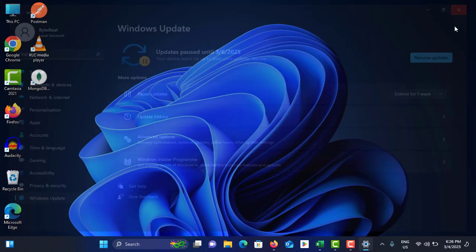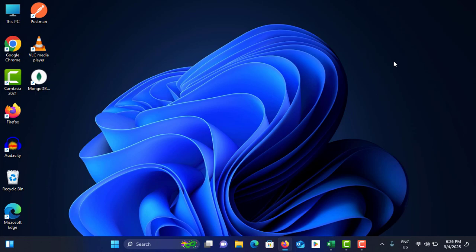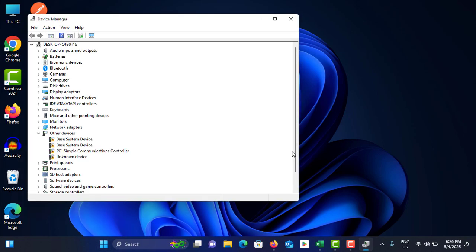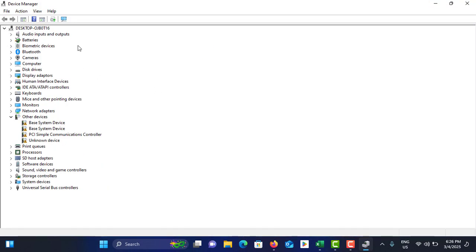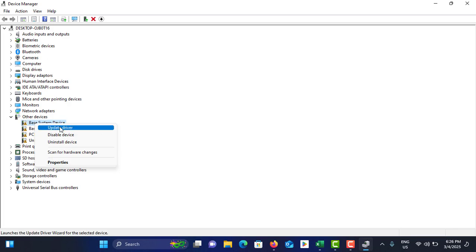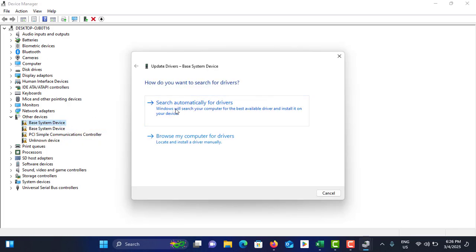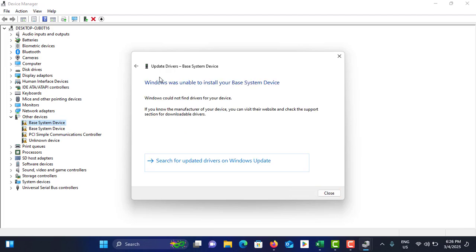And the second one is you need to update your drivers. To do that, you need to right click on the start menu, go to Device Manager, and find any drivers with the exclamation mark like this. Then right click on it, tap on update driver, and search automatically for drivers. In my case it is unable to find.